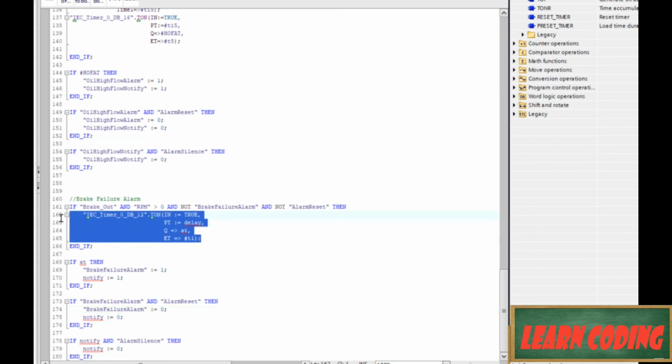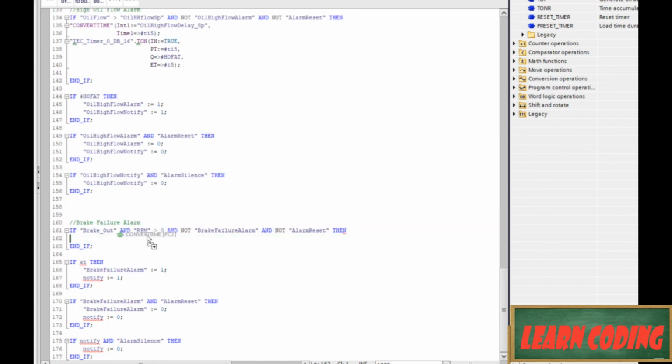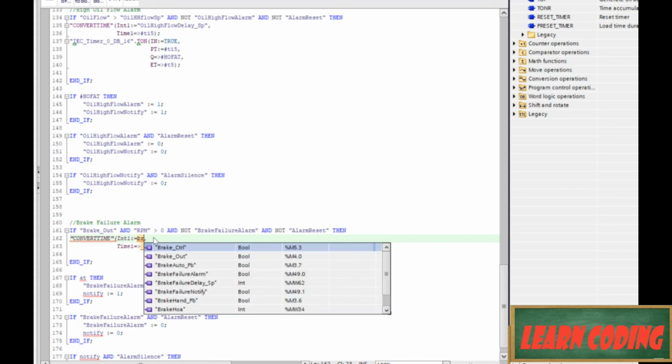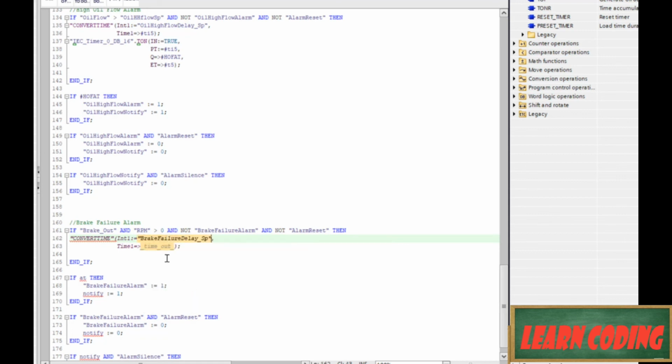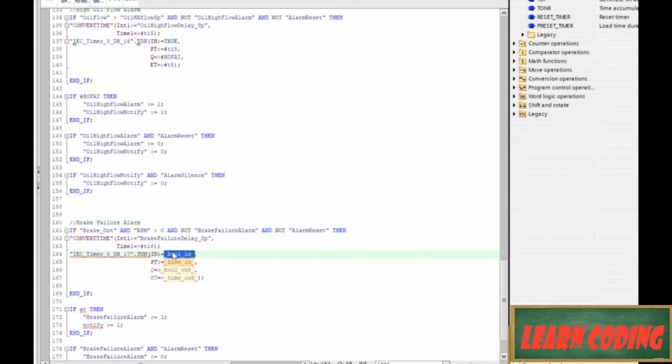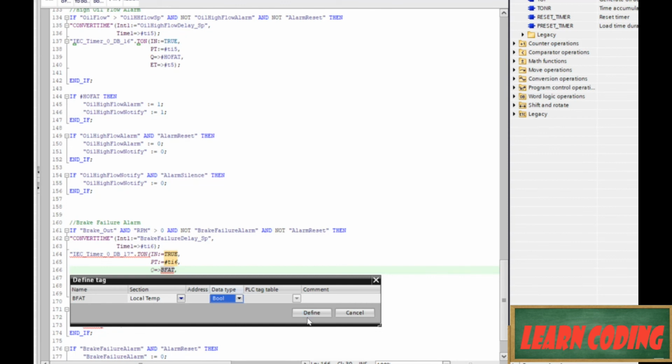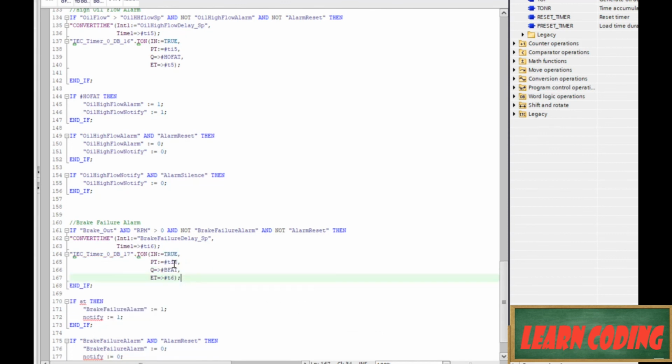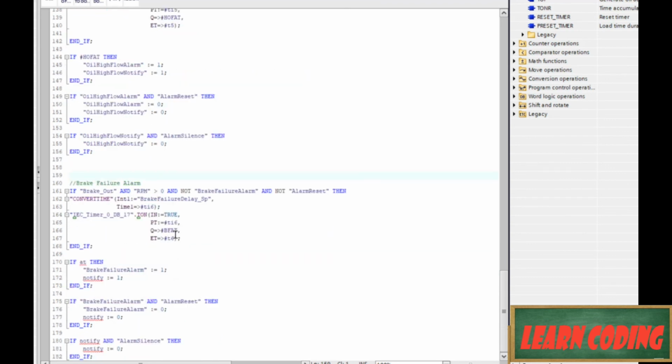And let's clean that out, bring in our convert time function. We're looking for our brake failure delay set point, turning that into TI6. Let's pull in our timer, and that's going to be true. Time is going to be TI6. Our out is going to be BFAT, brake failure alarm trigger, and timeout is just T6. Define our BFAT, local temp bool is good. Get rid of our extra space. Copy our trigger. Paste it into the trigger location.